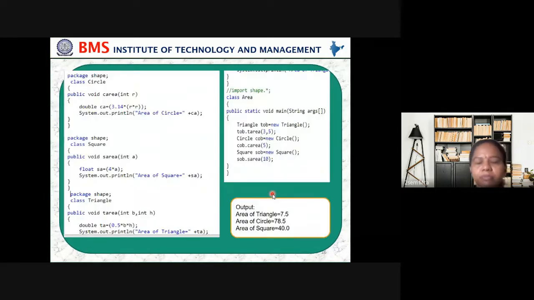Okay, so let us see one small example. I think the same example is there even in your lab, a similar one. Here we are creating a package called shape, and in that we are creating one class called circle.